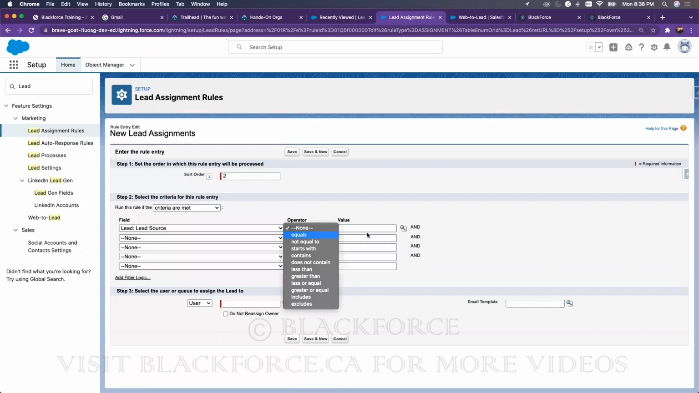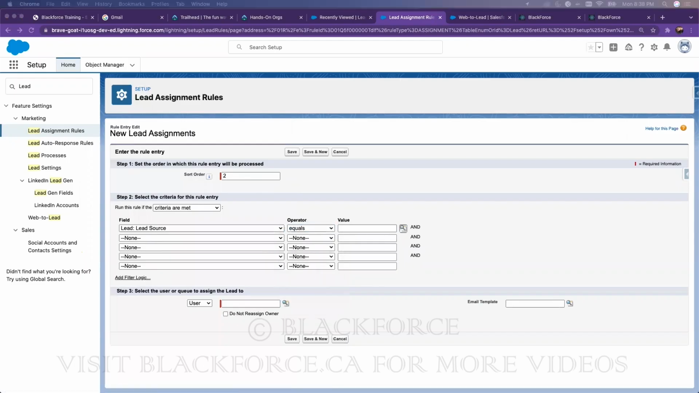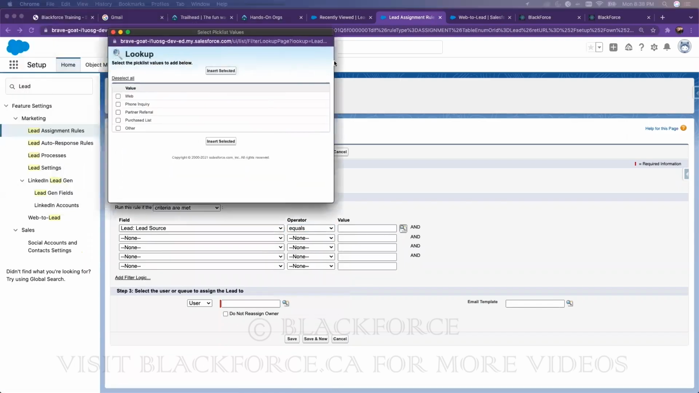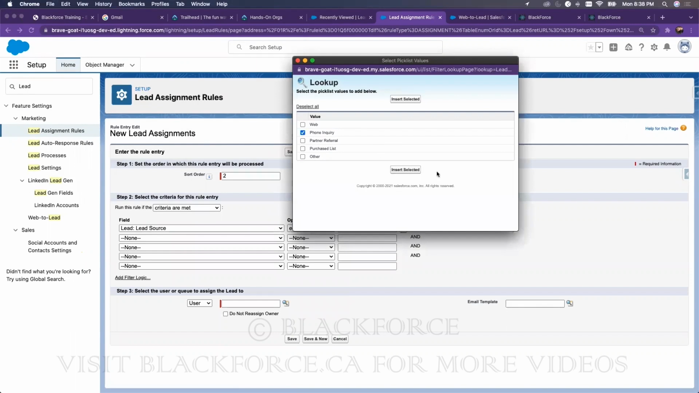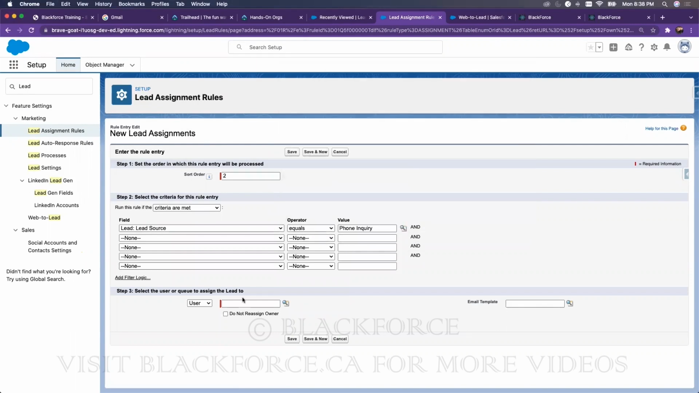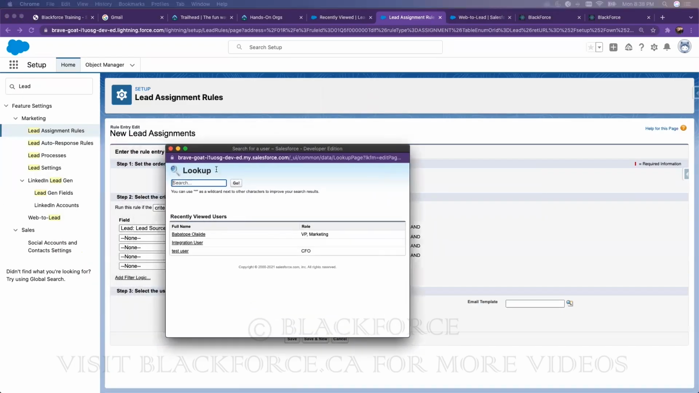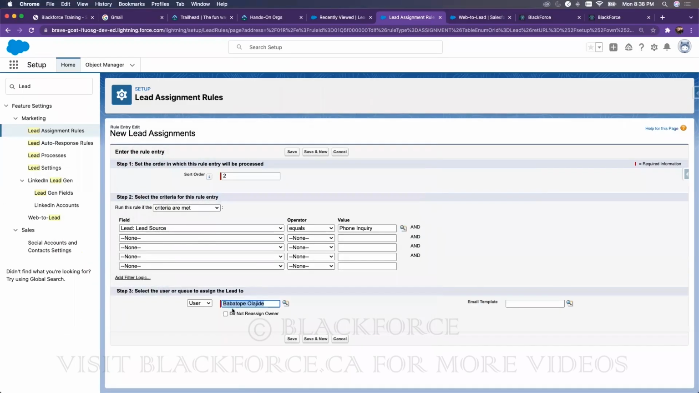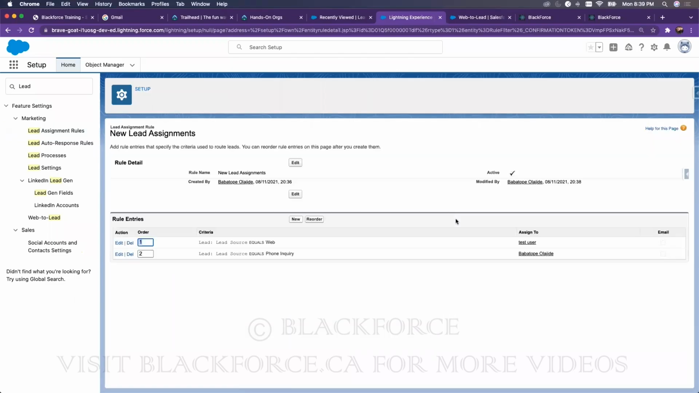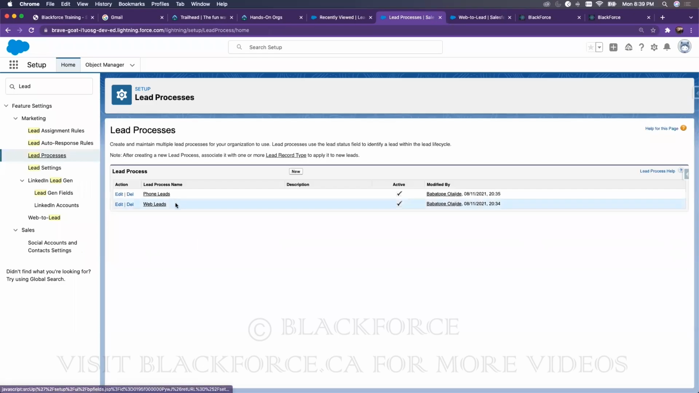But this time around, I want it to be equal to phone inquiry. Okay? Phone inquiry, insert. And we should own it. If it's phone inquiry, it should go to me. Okay? Save. So we've created 2 assignment rules. We've created 2 lead processes.